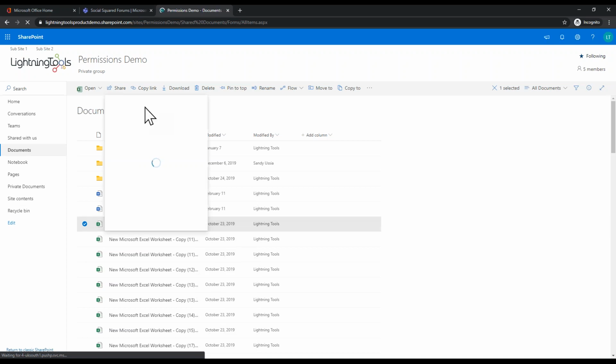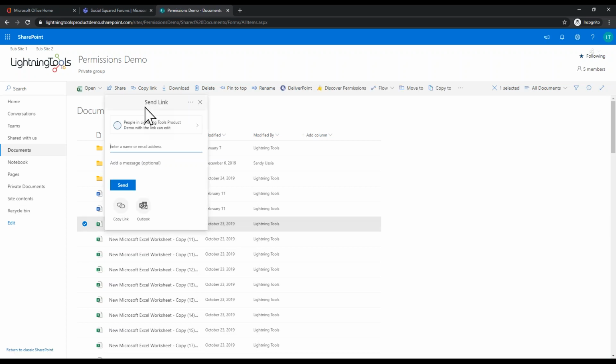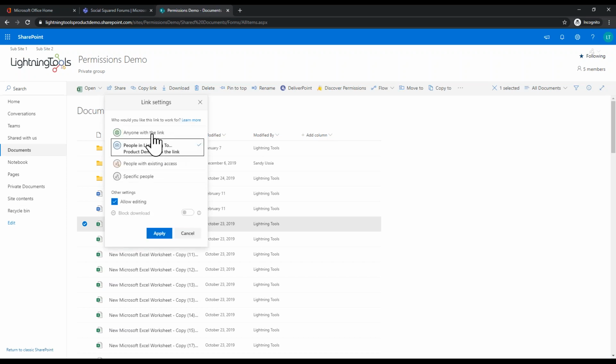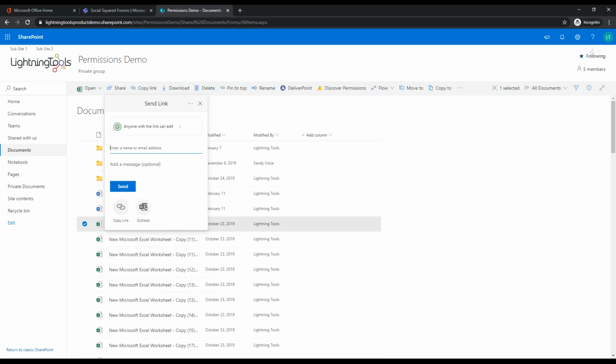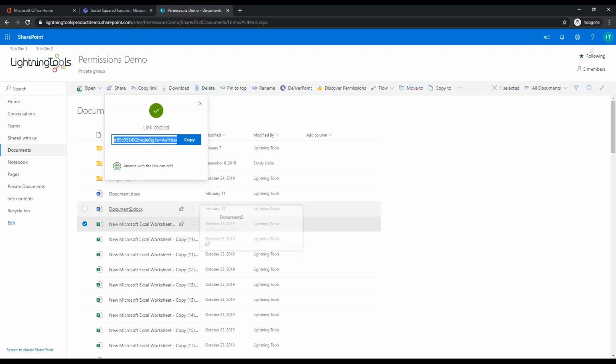There we go. So if I hit share on a document, notice in this top section I can choose anyone with a link basically, and I could set an expiry date on the link or set a password. But the default, once I've selected anyone with a link, is to allow editing. So if I just apply that and copy the link, that item there is now available for anybody to edit.